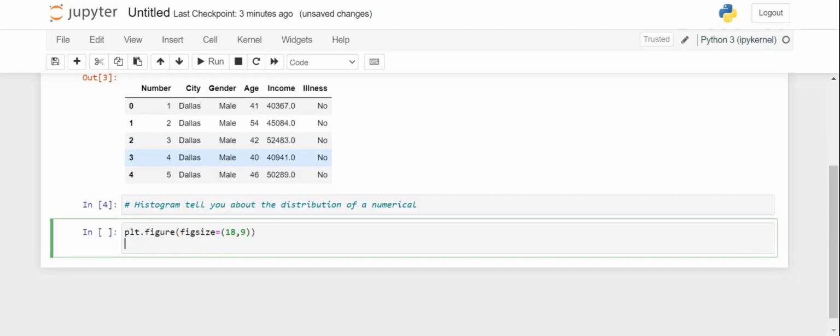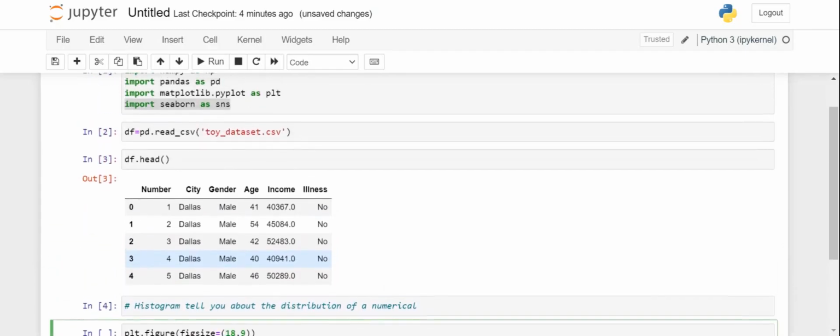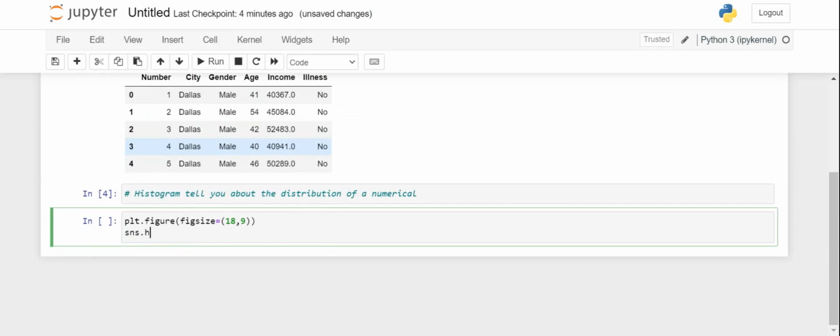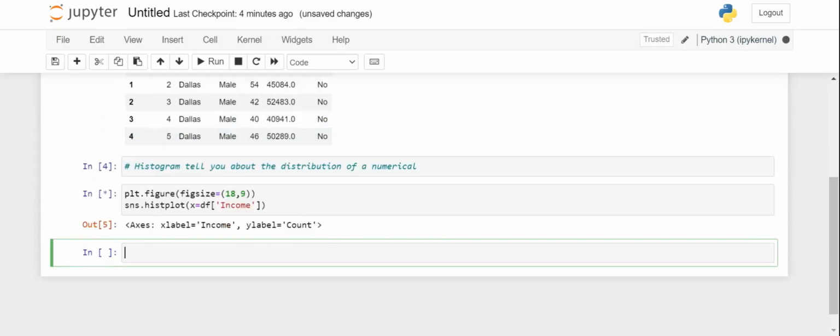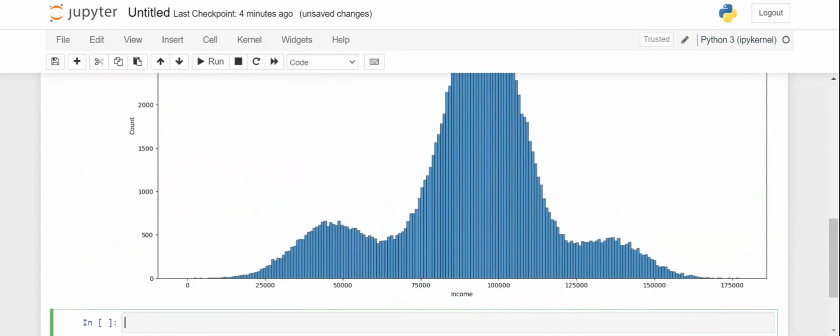It is used to make a figure. After that you need to import from seaborn the histplot, and on the x-axis I want to pass the income from the df. If I run it, you can see it's the histogram.